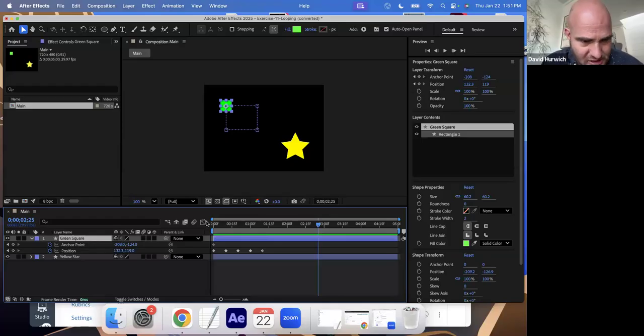So I have this green square and it has four keyframes on it. Or sorry, I take that back. There's five keyframes. There goes one, two, three, four, and then five, and then it returns back to its origin point. Now, if I were to play this, you can see it does it once, right? But what if I wanted to repeat that over and over and over again?